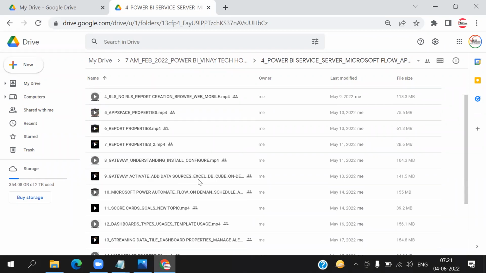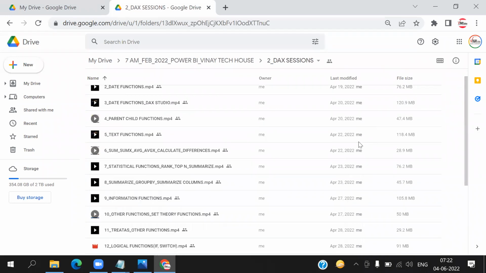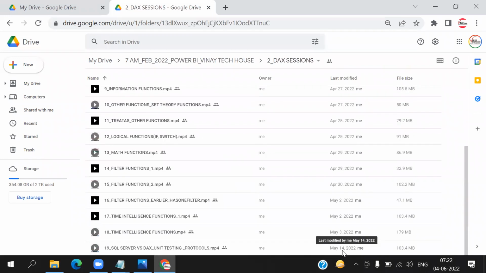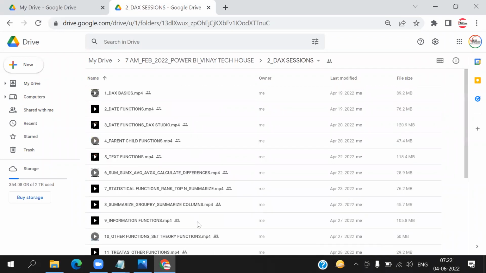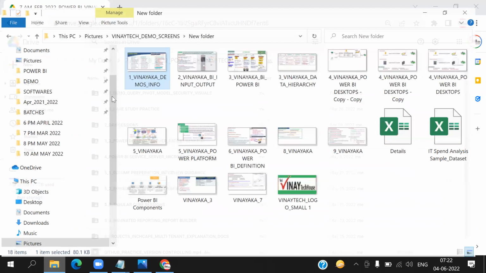Gateway activation, adding sources, Excel, Cube, databases, on-premises, refresh, scheduled refresh. 2 to 3 classes are on the gateway. Even the DAX language took around 10 days. April 19th it started, and continued till May 14th. So this is the way you will find one folder with a set of videos for your batch, your live class videos. And I'll give you material like this.